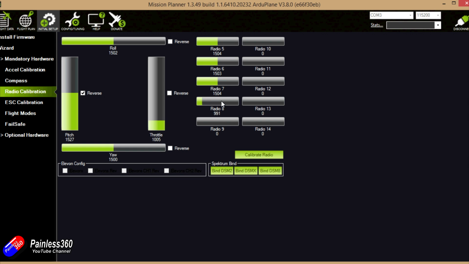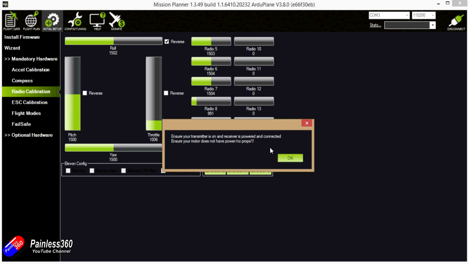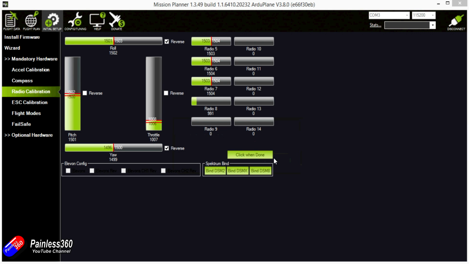That's just the audio announcements that I've already put onto the radio. And what you do is you click calibrate radio. It'll tell you to move the sticks into all the corners and then to put them in the middle position.